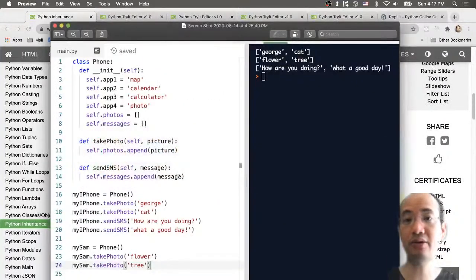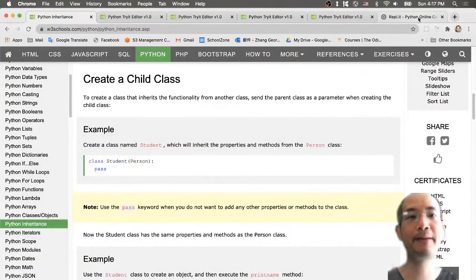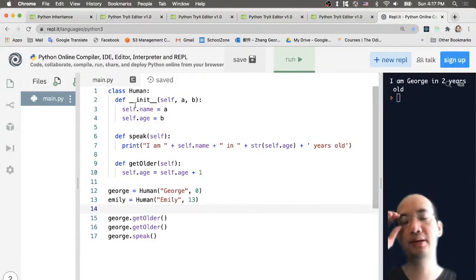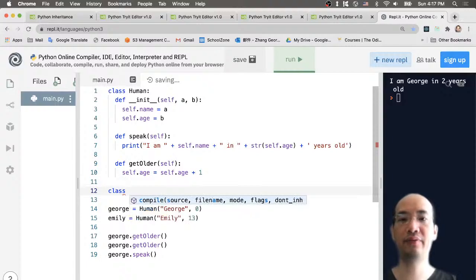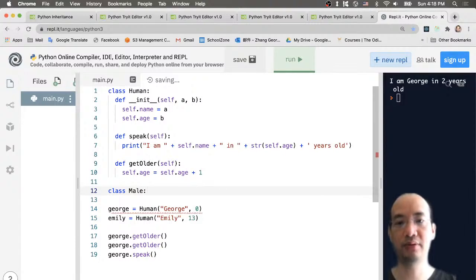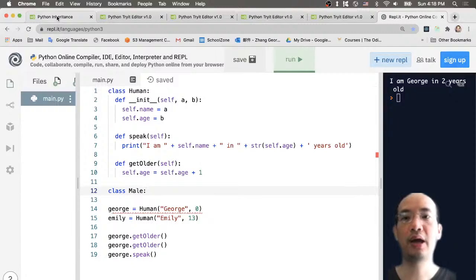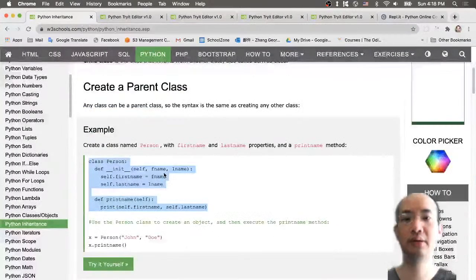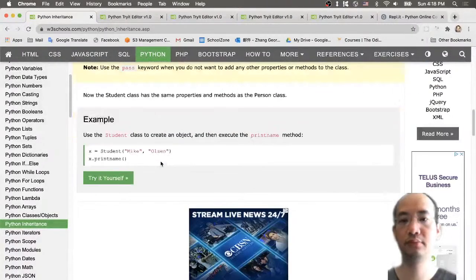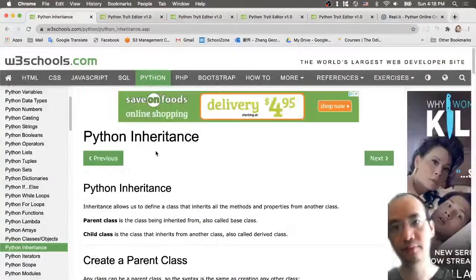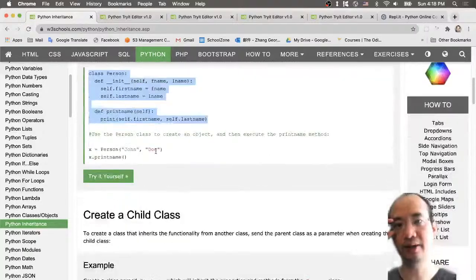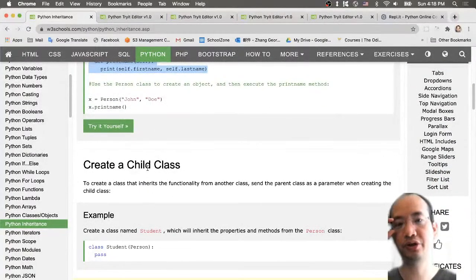So we will jump back to our same human. Now you can have a class of male, or you can have a class of female. And what we do here is, let me see, create a parent, and then you can create a child.